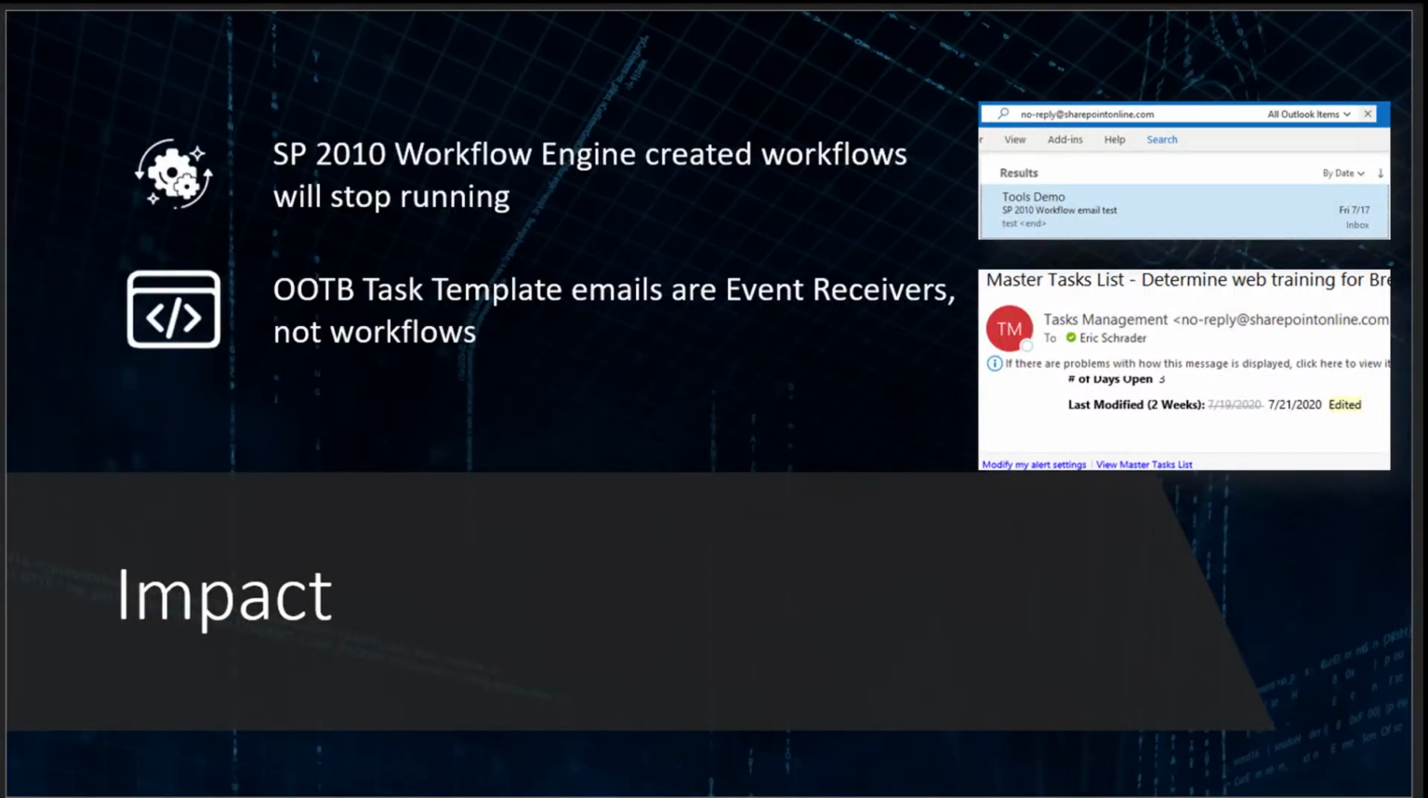Well, with SharePoint 2010 Workflow Engine being retired, all workflows will cease to run on the previous slide's date. How do you even know if you have SharePoint 2010 Workflow Engine workflows in your organization? Well, if you use any of the out-of-the-box list template workflows, such as 3-state workflow or disposition workflow, those are SharePoint 2010 engine workflows, and those will cease to run.